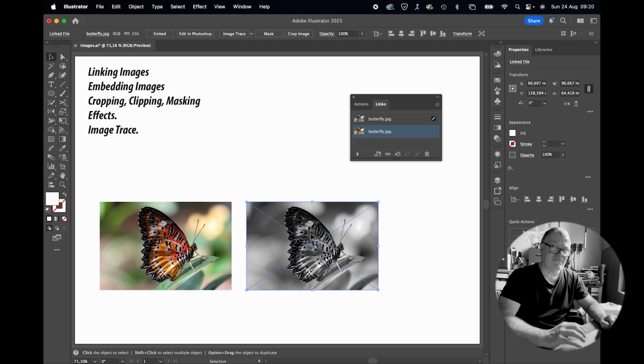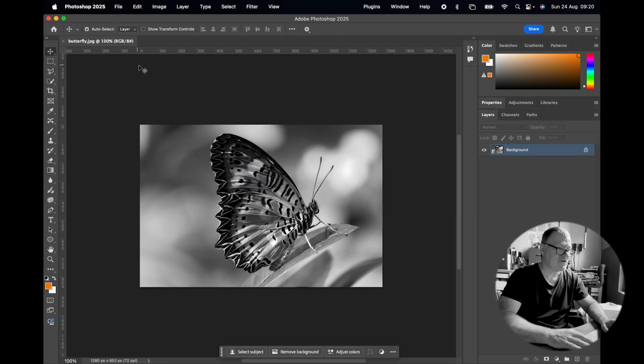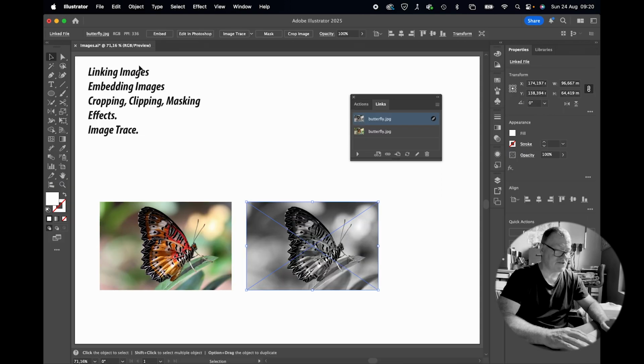So there are advantages to linking images. However, it requires an extra level of management of files because your images have to travel with your Illustrator file and not embedded in the Illustrator file. I'm just going to switch back to Photoshop and undo that and save again so that I've got the original image back.